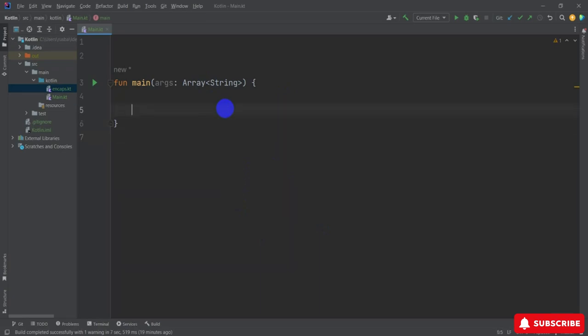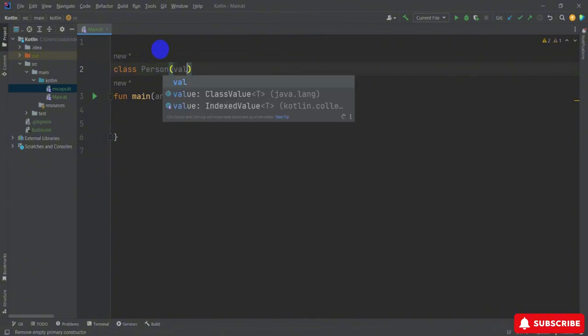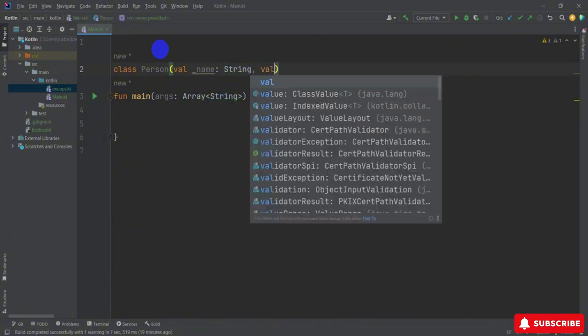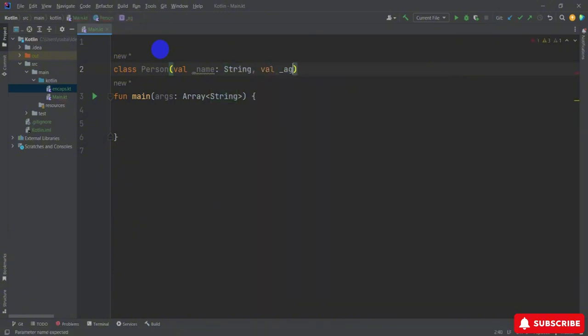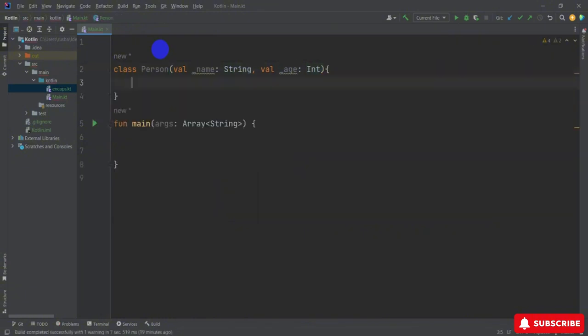So first of all I'm going into the code inside this session. Now create a class Person. Inside it, create val, space, underscore name, then a colon, and now type String. Okay, and also type val age, then a colon, and also type Int. Okay, so now the curly braces.